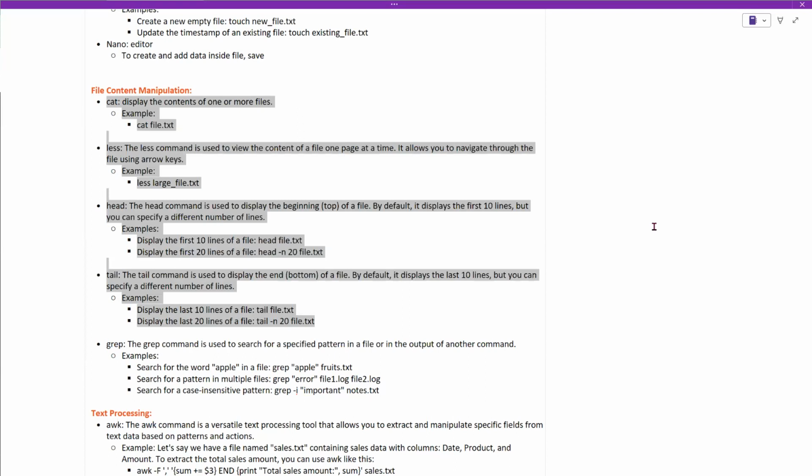Head is the command to display the beginning of a file: top 5 records, top 10 records, top 20 records, top 50 records. Tail is the command to display the end of a file, nothing but the bottom of a file. Last bottom 5 records, bottom 10 records, bottom 20 records. All of those things.